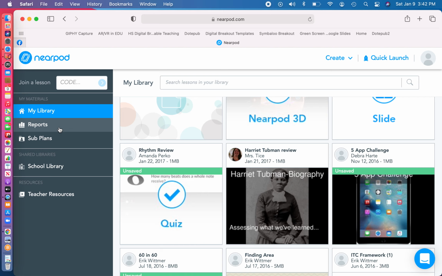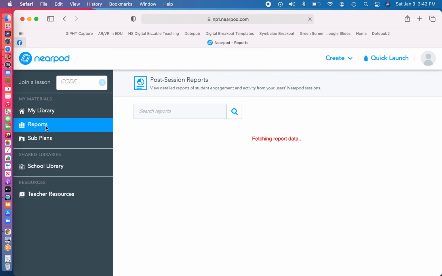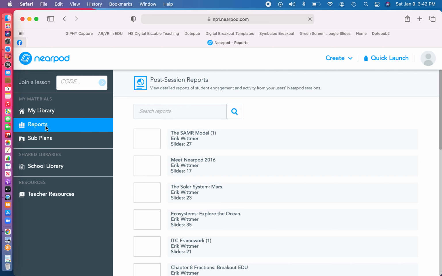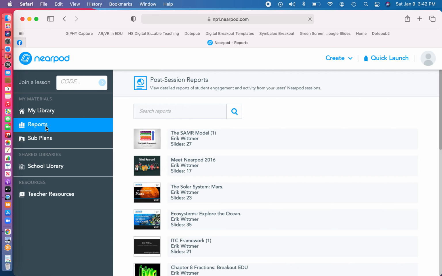You have reports. Anytime you've run a Nearpod, it'll provide you with reports: how the students did on certain questions, or open-ended, or multiple choice, or the quiz feature that's in there. So you can go ahead and click on it and see how they did. The next thing is something fairly new.